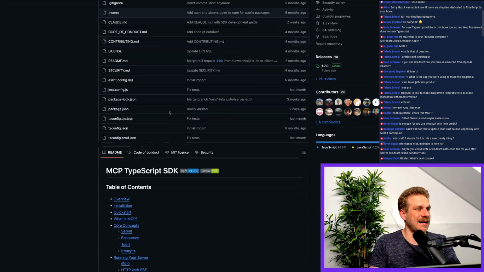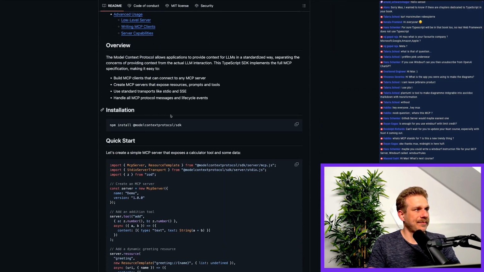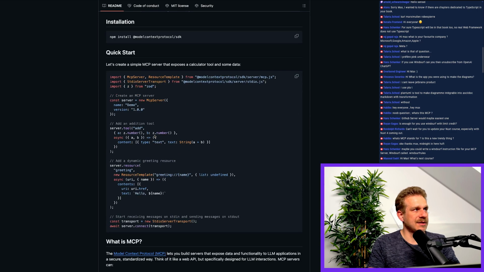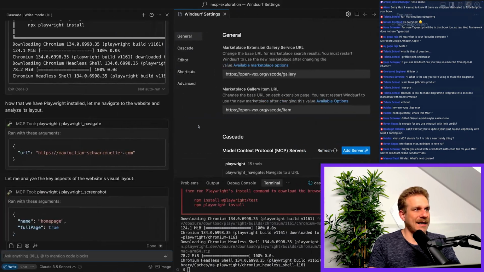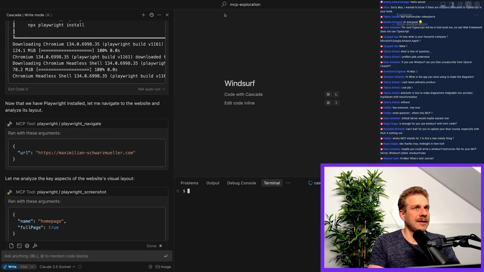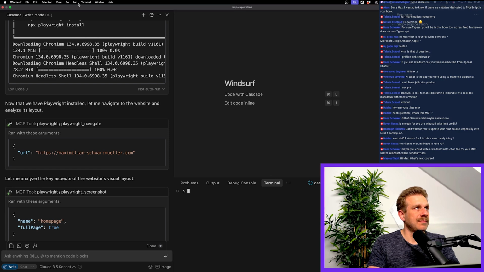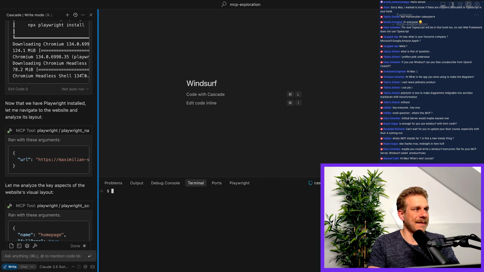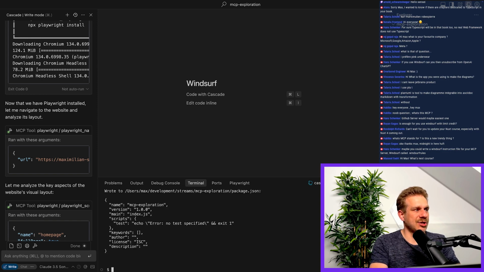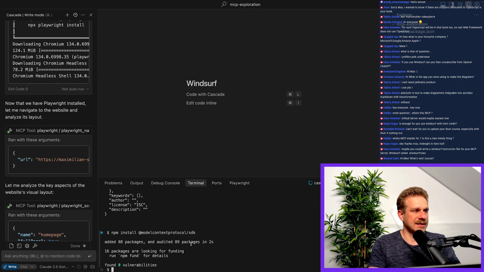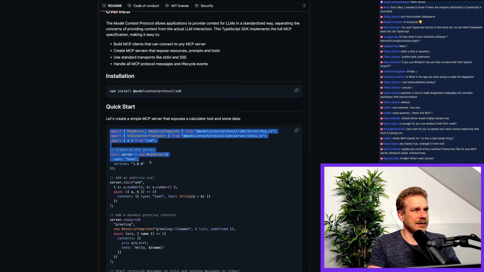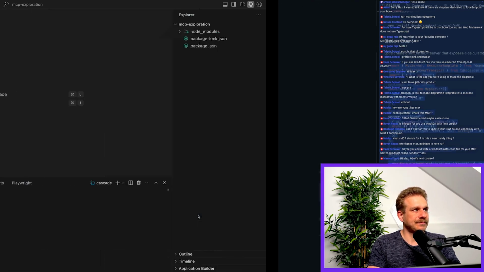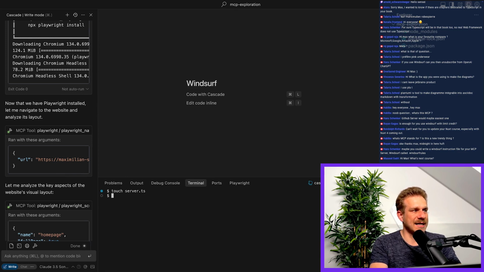But for example, there is a TypeScript SDK, and that is what I want to use here to create an MCP server. So actually, let's try that quick start here. Back in Windsurf, I'm in a new project here. It's an empty project. And in there, I'll run npm init -y to initialize this as a Node.js project so that then I can install this TypeScript SDK with npm install Model Context Protocol SDK. And then I'll copy that code here and add a new file, server.ts, let's say.